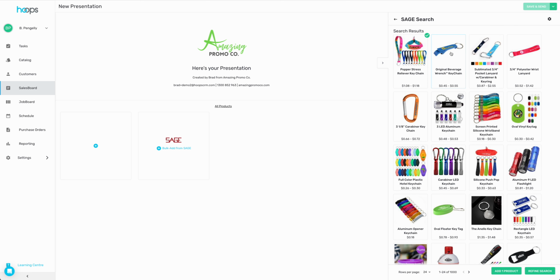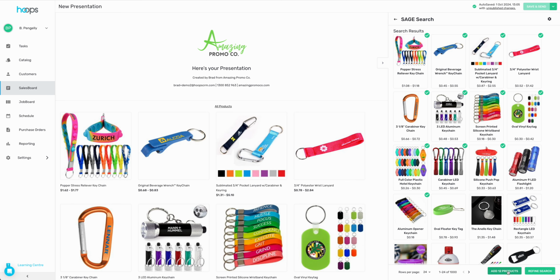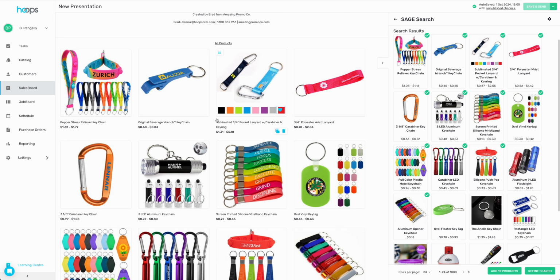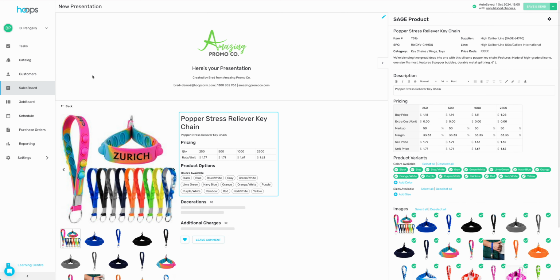I can then go ahead and actually multi-select. In this case, I'm going to do, let's say, 12 different keychains. I'll just choose the first 12. That's not a keychain. Let's do it here. And I can choose to add 12 products in a single click to a presentation. You can see all of that information has come across. The imagery is beautiful. And I can then click on that product to view more information about it.